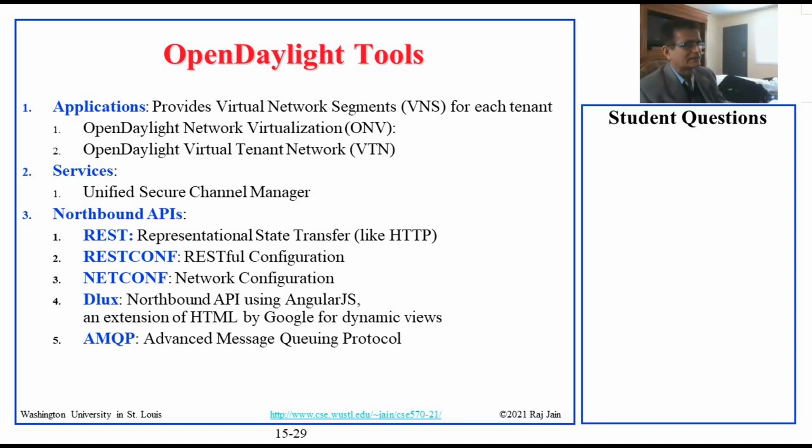Deluxe is the graphical user interface. And as I said, it was developed by Google for dynamic views, including AngularJS, which is some kind of Java. And so basically dynamic views means things which are changing continuously. How do you do that? So Deluxe and GUI is used, and it was developed by Google and everybody is using it now.